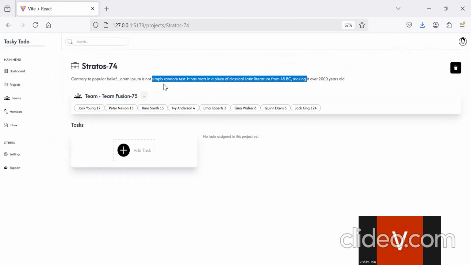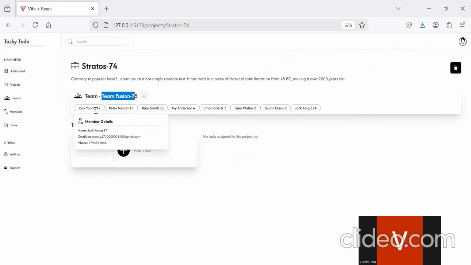If I click here, it will show me the description, the name, and the team that has been assigned. You can also see the team members, and if you hover over them, you can see the member details as well: the name, the email, the phone that have been given to each of the members, right? You can assign the tasks, right? So yeah, this is that.